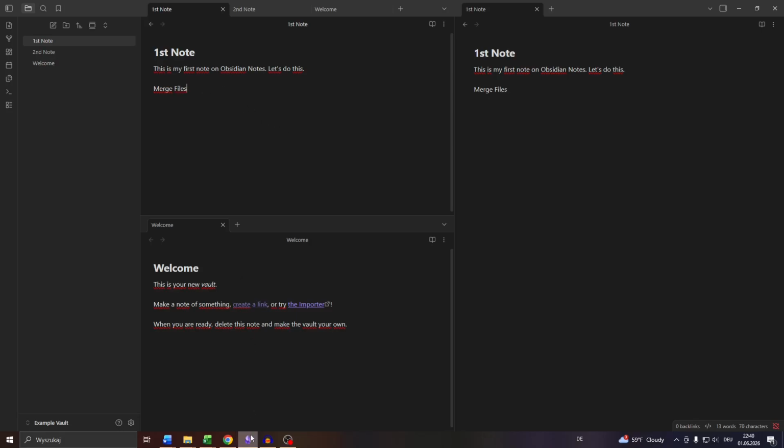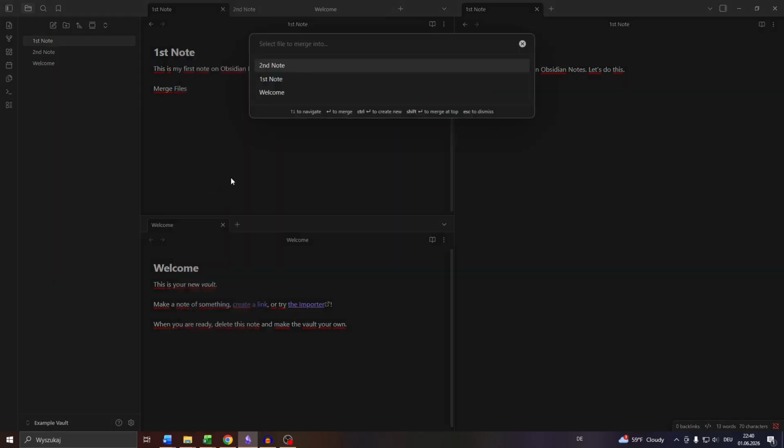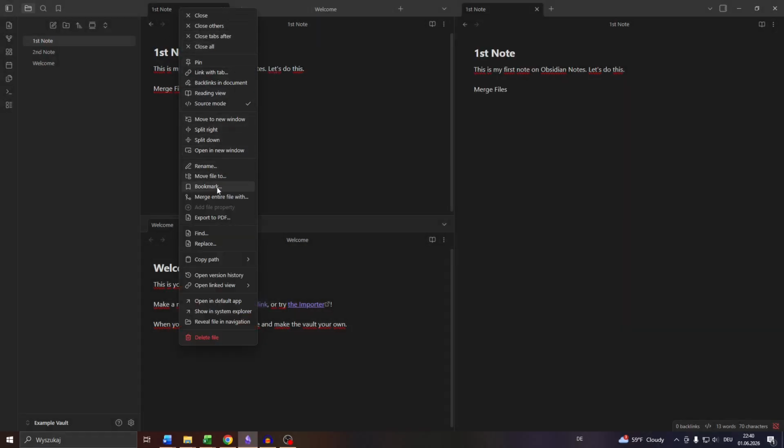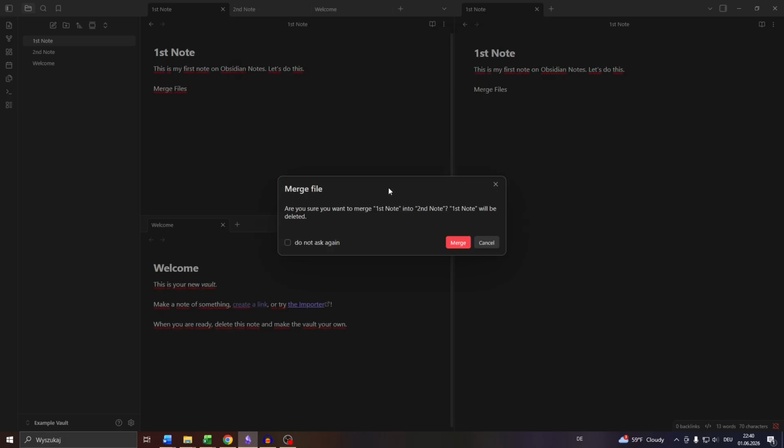Alright guys, so head over to the Obsidian Notes application, navigate to your vault in the bottom left and open one of your notes. What you want to do is right click into the tab of the open note, choose merge entire file with, and then select the file or note you would like to use to merge it. For example, let me go with, for example, this one here.